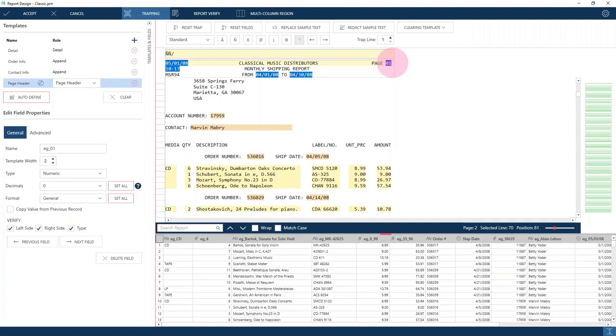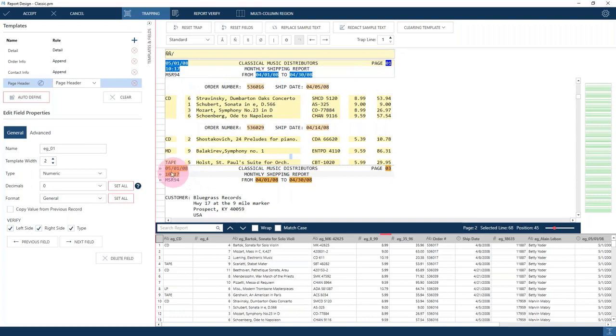So if you have data that will span a page break, it would make these three lines invisible to, say, for instance, this tape line, where you had started here and then continued on this line.